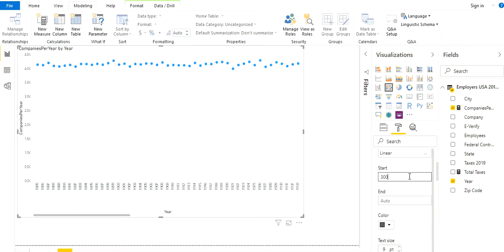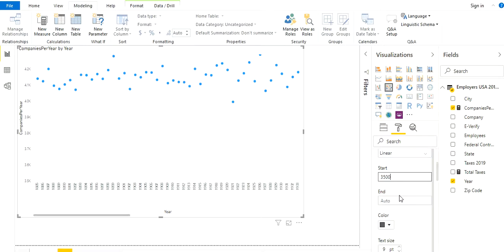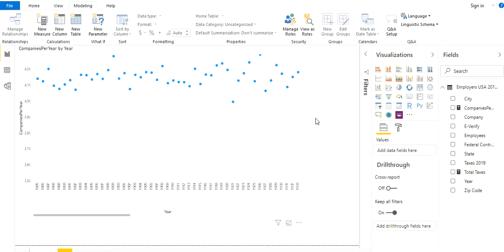but we want to start with 3,000. All right, let's start with 3,000. Let's start with 4,000. No, 3,500. That's perfect. Now we have this graph and it looks way better.